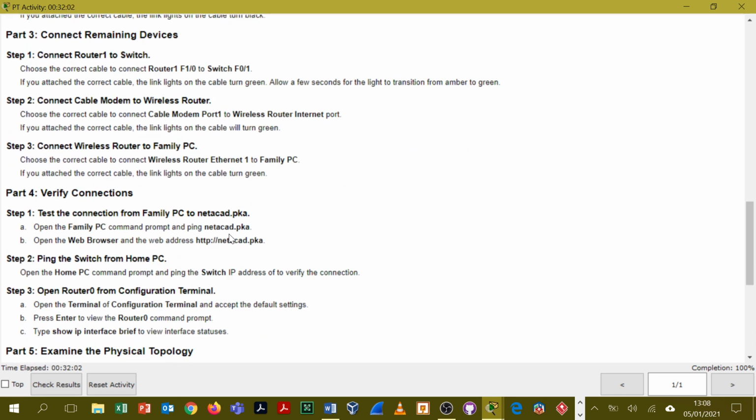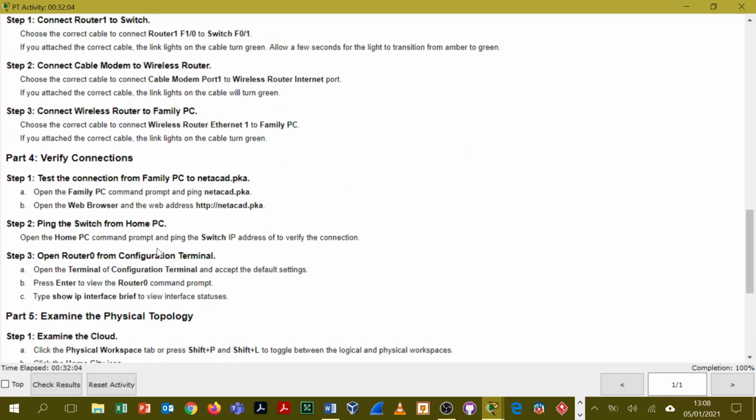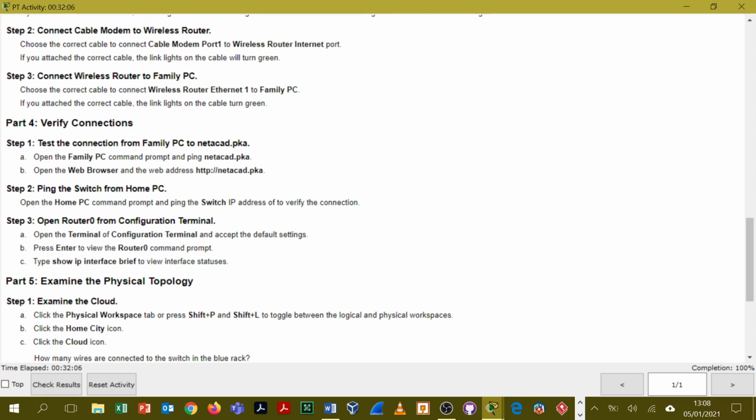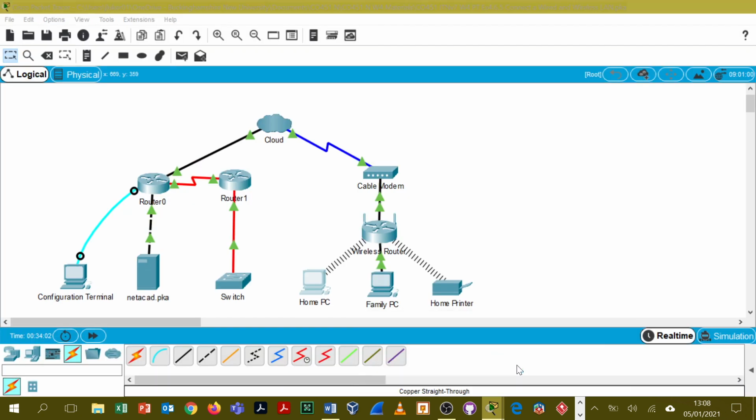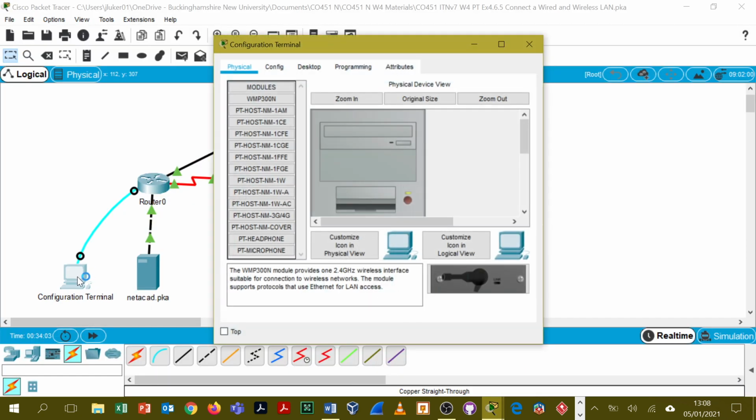Next. So we tested the family PC, we've got the home PC, and then it wants us to open router 0 from configuration terminal. Open the terminal configuration, accept the default settings, enter to view the router 0 command prompt, and we're going to do show IP interface brief just to check the status of the interfaces on router 0. Okay, so let's go to our configuration terminal.